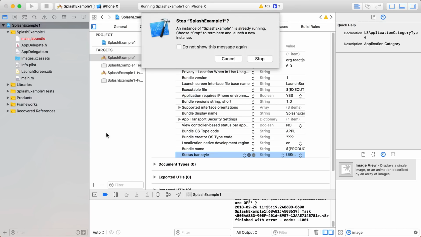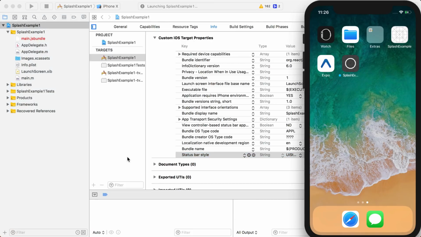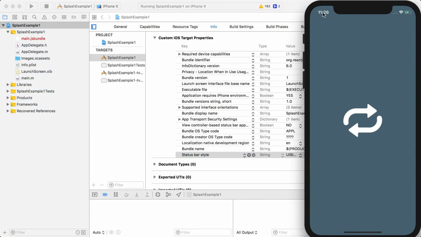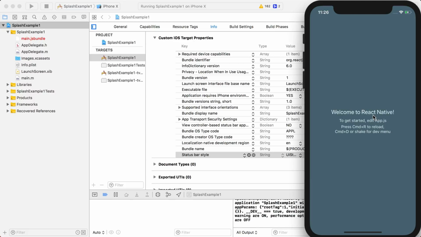So with that all done, we can go ahead and rerun the application. Okay, and with the app loading, make sure to keep an eye out on this top bar. You can see everything showed up correctly, everything looked good. And then we directly went into the application without any white screen flash.